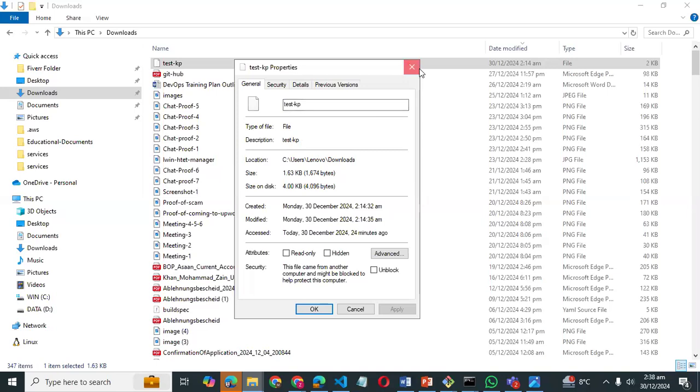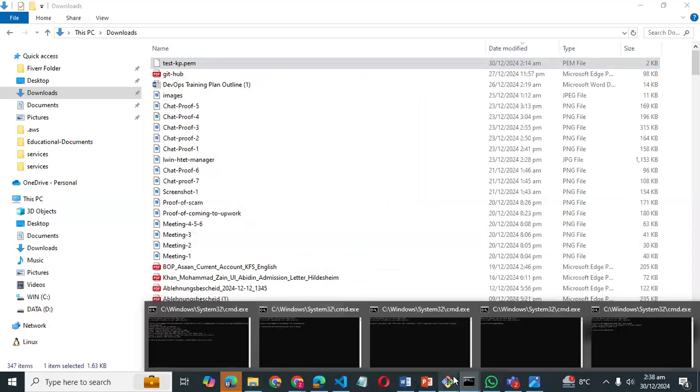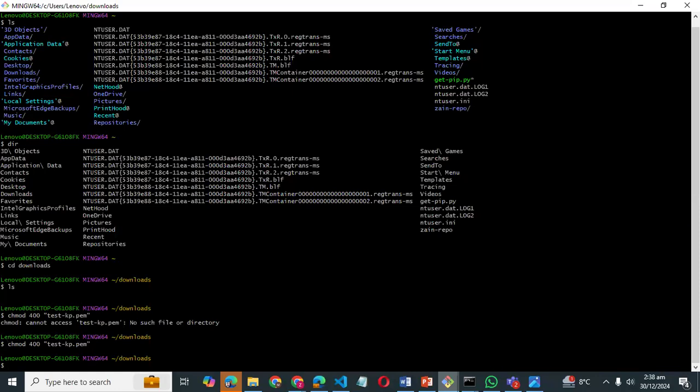Why? Okay, I think I removed the dot pem here, right? If you remember. So that's why it's giving me an error. Okay, so this is my test kp.pem file. Let's go to Git Bash again and write the same command again, right? Now it gives the permission of my key pair to the root one.